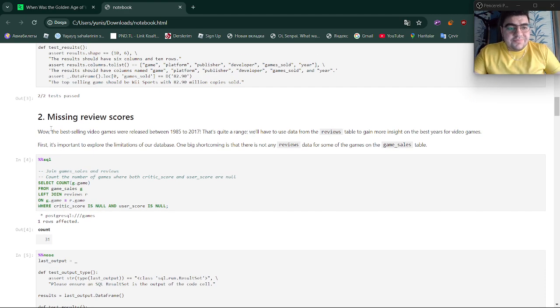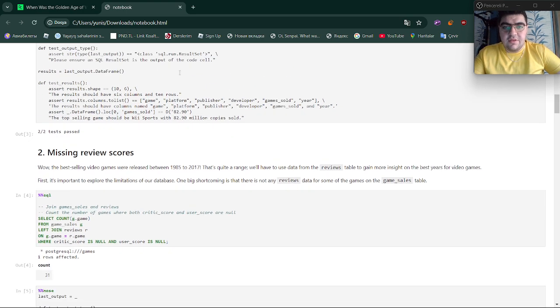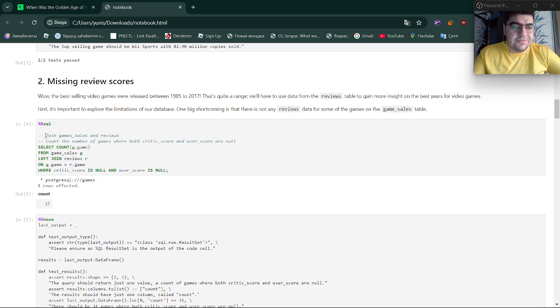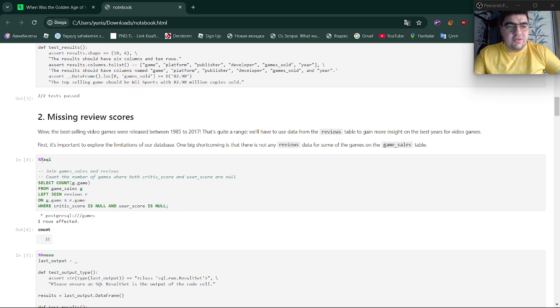In the second task, it says the best-selling video games released between these times, and that's quite a range. It says that we have to use the data which shows reviews to gain more insight on the best video games. Firstly, it says it's important to explore the limitations and some other things, such as games without any reviews. Like in the previous one, we have the game sales table, and it wants me to use this. So I used SQL again.